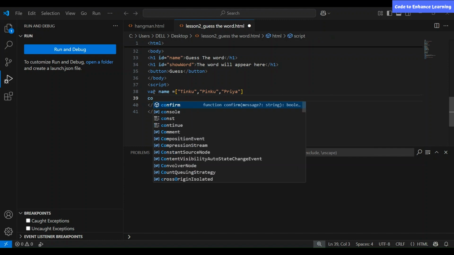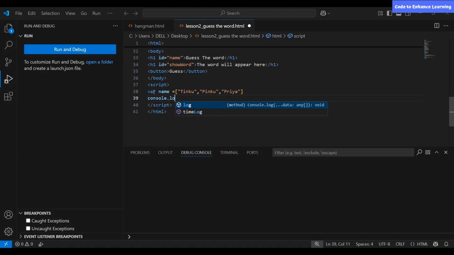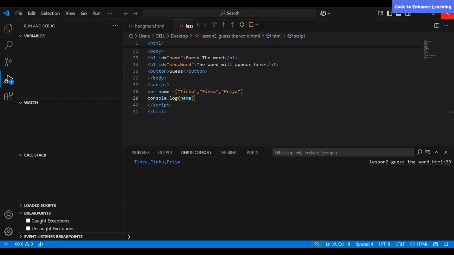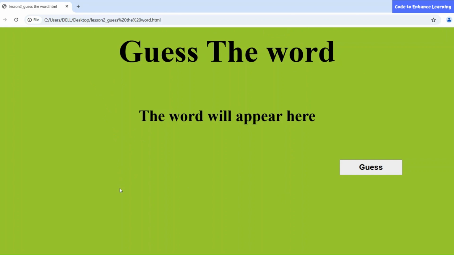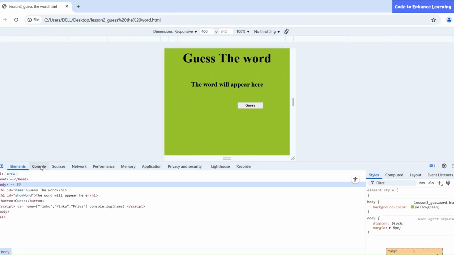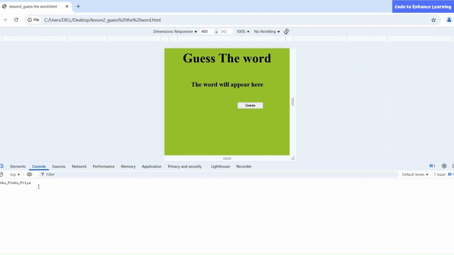So I have completed my array here, and now I'm going to use the console.log method and pass our array name here. I am going to save my program and run this. In the browser, we want the output in the console. For that, we right click on the page, then inspect, and go to the console section, and now you can see our array in the console section.